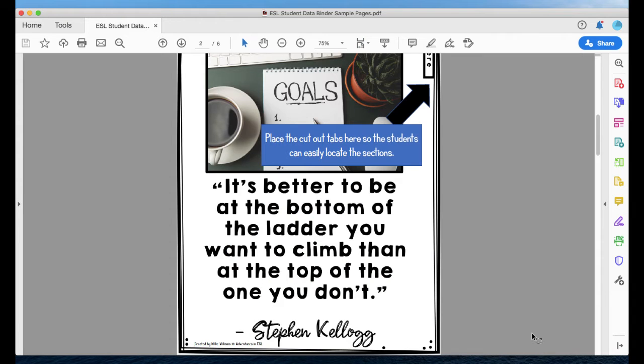The next thing we have in the data binder is an example of our section. In this example, you can see the section, and at the top of the section you want your students to cut out the tabs and place them there. That way, the students can easily locate the tabs on the sections. Also, each section has an inspirational quote just to motivate them as well.